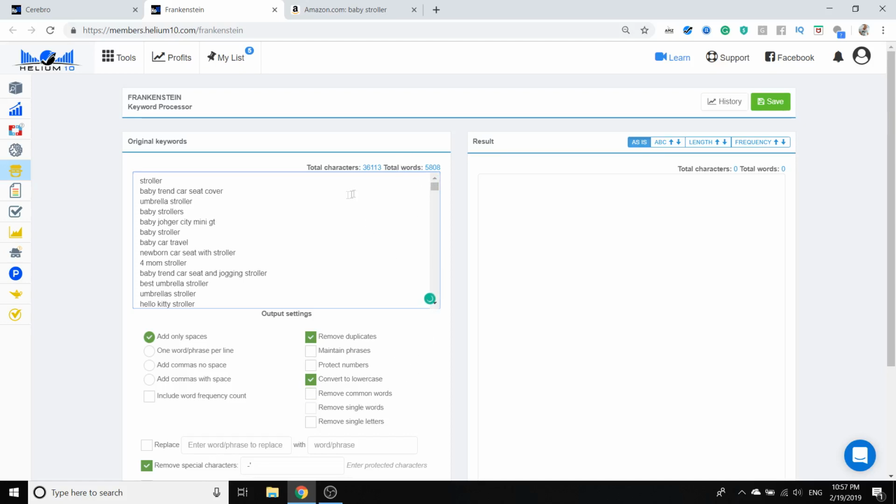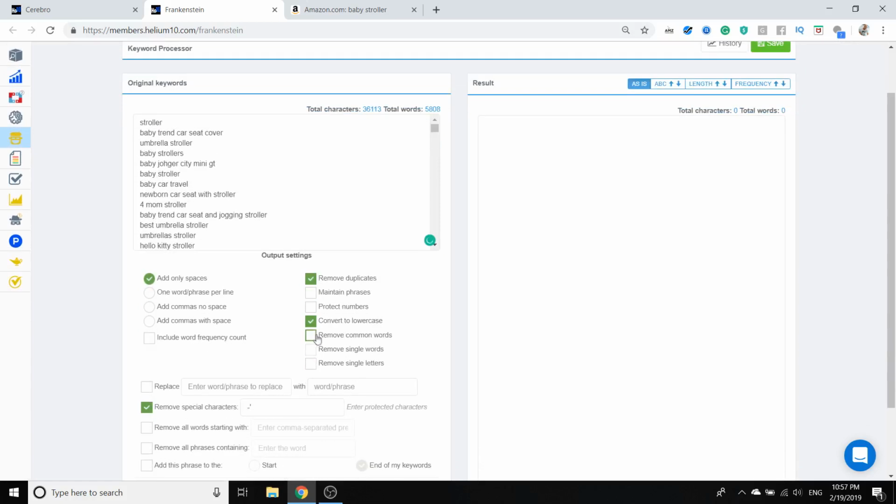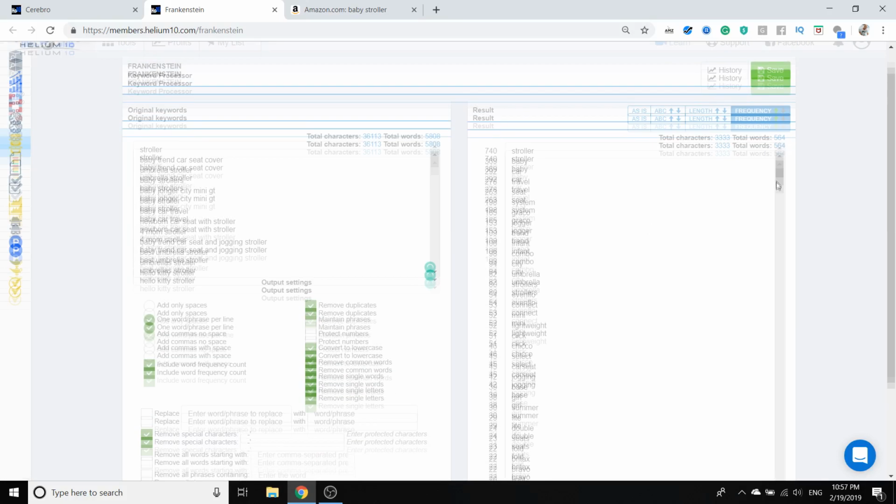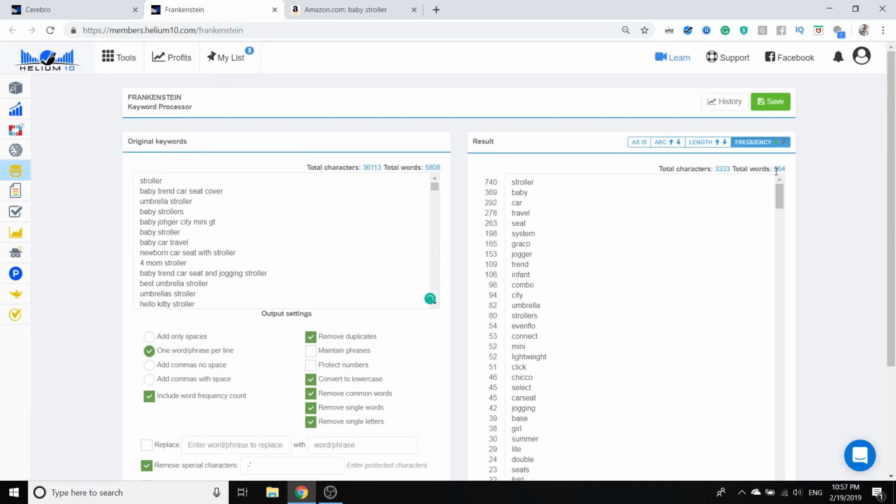Now what Frankenstein does, we can give it some commands like, okay, Frankenstein, please remove all this. What do you want to do, guys? Let's include the word frequency count. That's important. Let's remove single letters, remove common words. All right. And what do we have here? Let's remove single words. So we have 564 words that combine to make all these phrases and the keywords that we're ranking for.